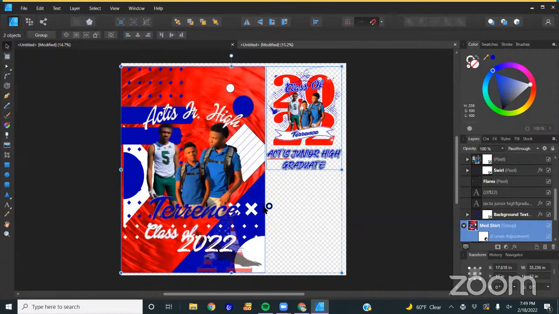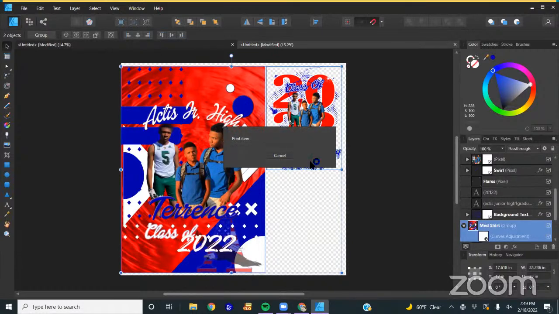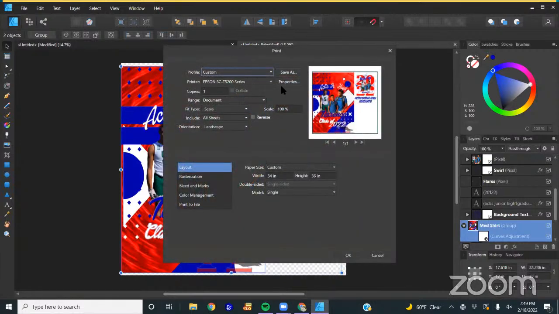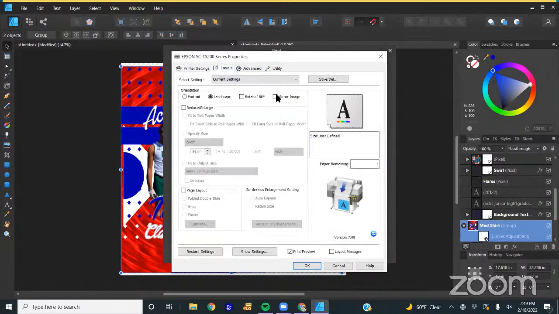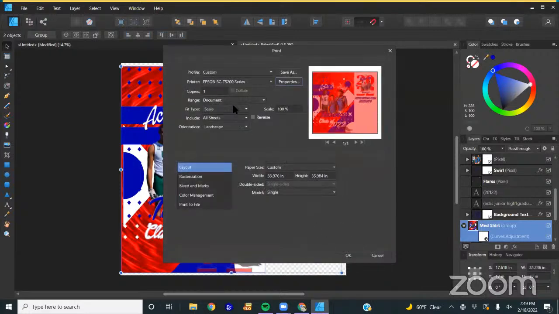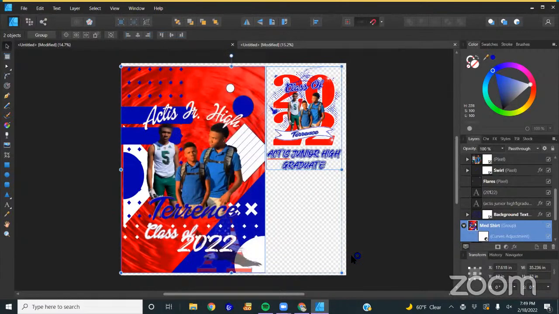Cancel. I didn't mirror it here, but I need to go back and mirror it in the settings. Layout, mirror image, then hit OK. Selection, and then print it.